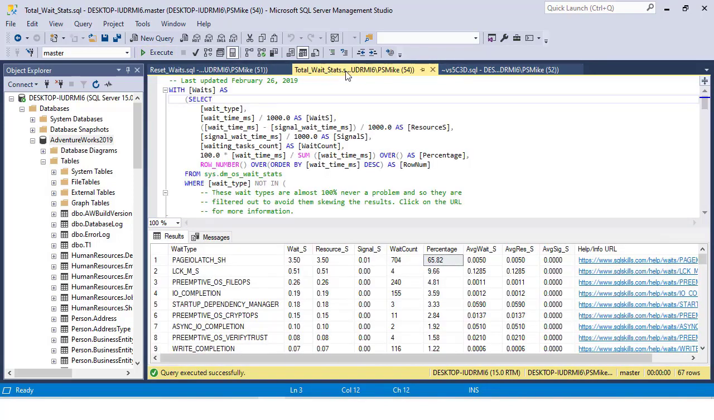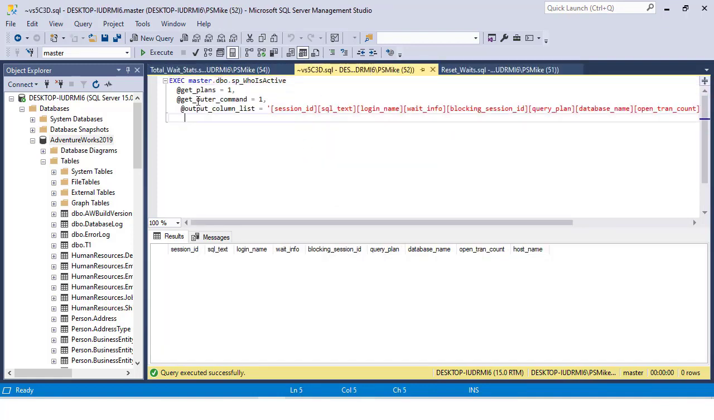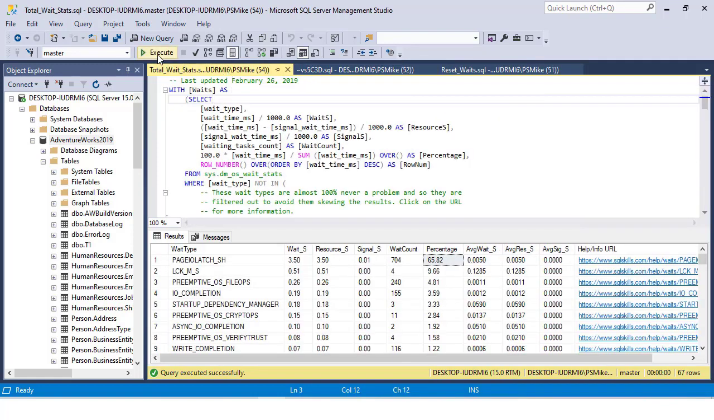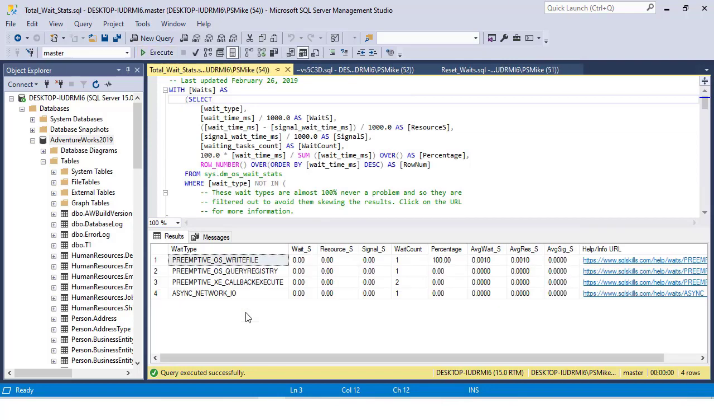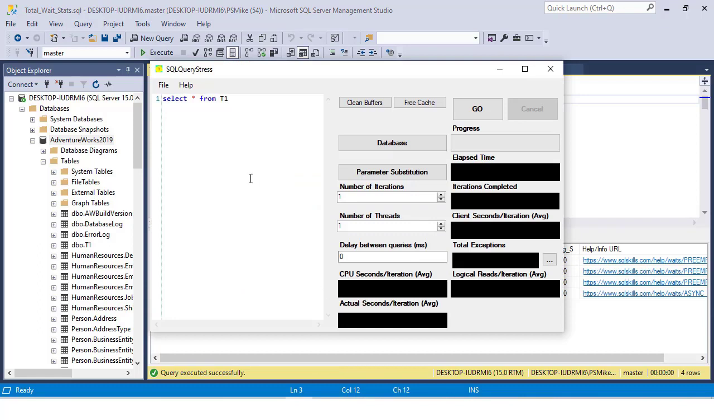Let's just move this over. Move this over. Let's see. Should be nothing here. All right, so good. Now let's fire off. Let's move over to SQL Query Stress, and we're going to do some selects against this table we've been working with, and we're going to see what happens.